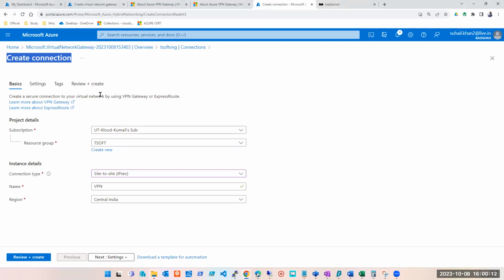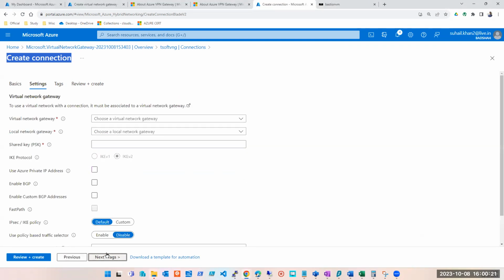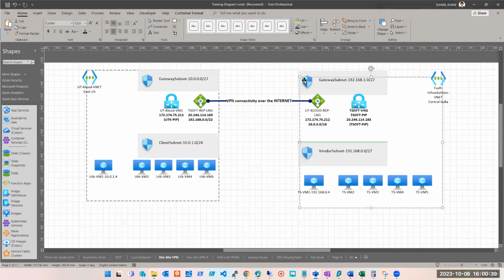Let me know, Mustaqim, once yours is ready. So we'll select site to site, we'll select VPN, not ExpressRoute. I'm going to give the same region and create it. Now, virtual network gateway. Whose virtual network gateway am I going to select here? My virtual network gateway. Will I even see his virtual network gateway? He's in AWS, or maybe Azure somewhere else. Let's say I'm deploying this here.